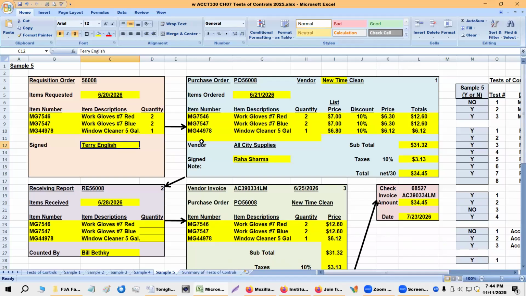I didn't realize I had these vendors on here. I have 2 vendor listings. I shouldn't do that. I'll have to correct that.